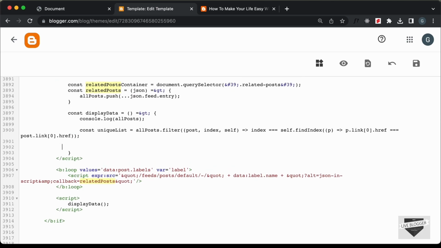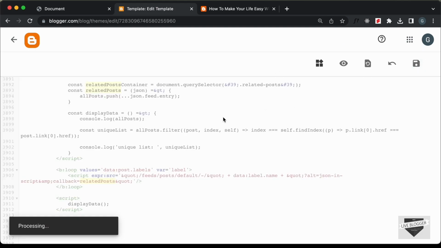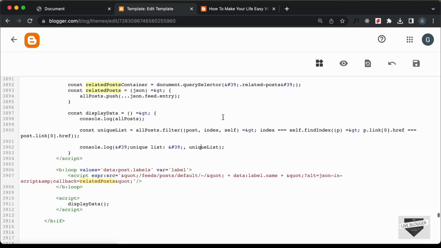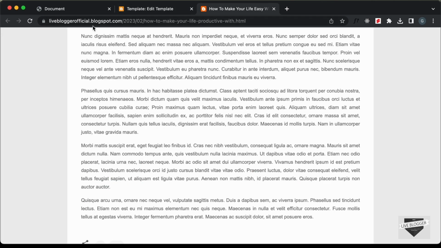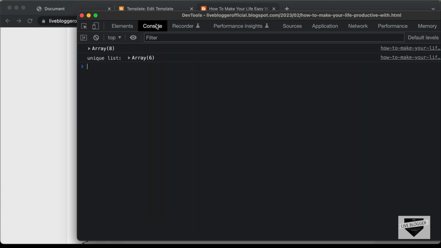So let's see whether we are getting the correct data. Let's type console dot log, and here let's type unique list. Let's save this and see whether everything is working all right. Let's go back to our post and refresh this page. Right now, let's right click over here and go to inspect, and let's go to the console. And here we can see we have a unique list, and in that we have just 6 items in the array. In the original array, we had 8 items.